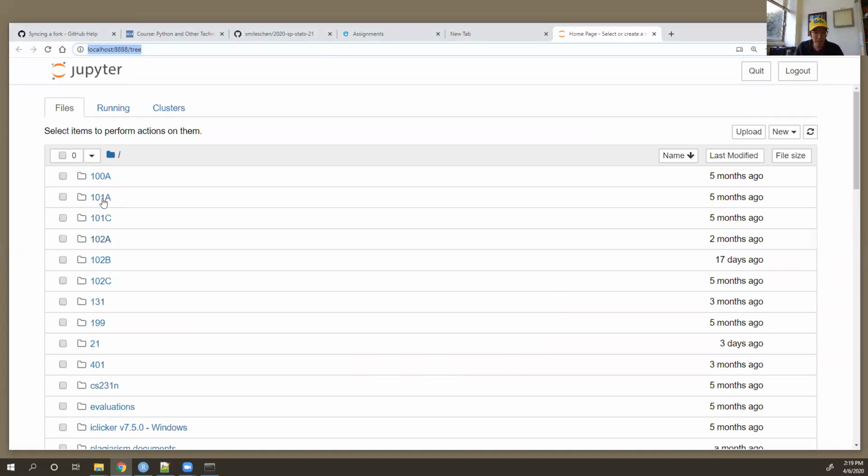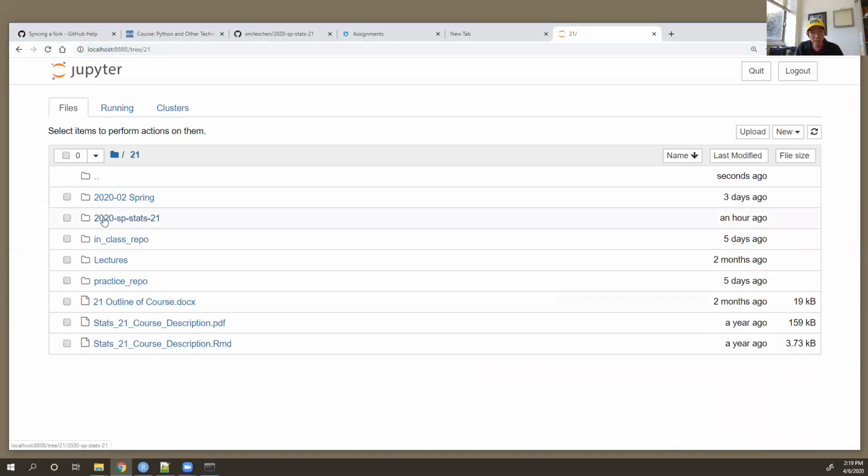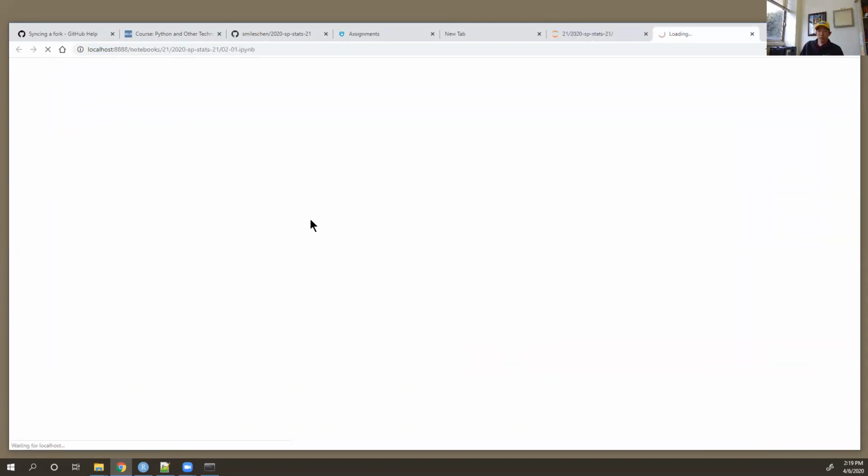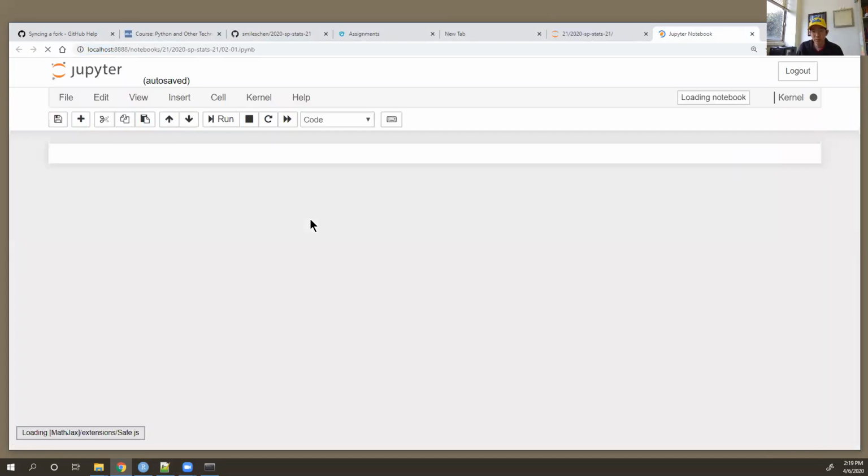Okay, and I'll just navigate into my repository. Hopefully when you have this set up, this will now be in sync with my repository, and you can open up this IPYNB file. Okay, and this should look something like this.